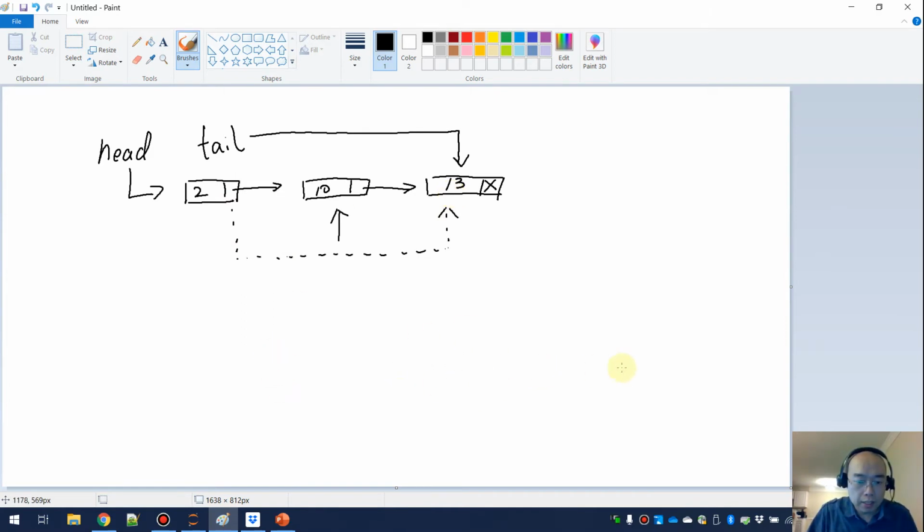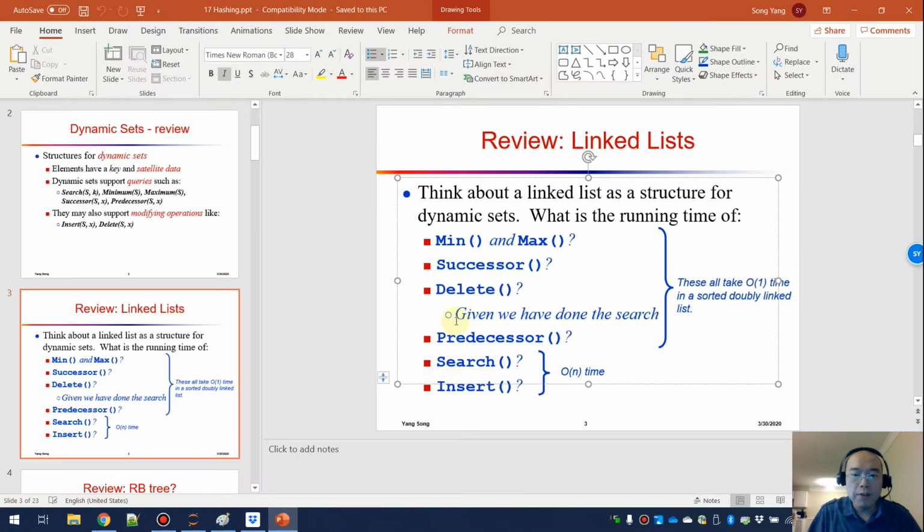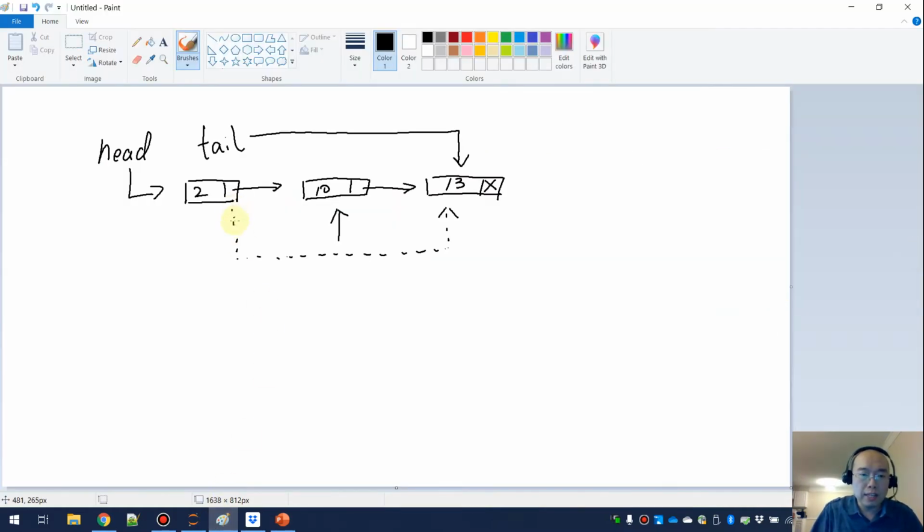There's an important assumption: given we have already done the search to find the node we want to delete, at the same time we have already found the predecessor. The reason is we are going to use the predecessor to skip the node we want to delete. So assuming that we have already found the node to delete and the predecessor, the deletion can be done in O(1) time as well. So what's next?